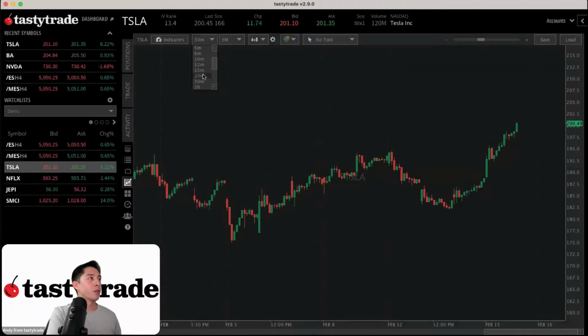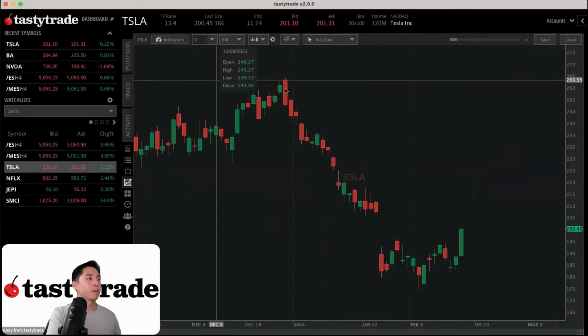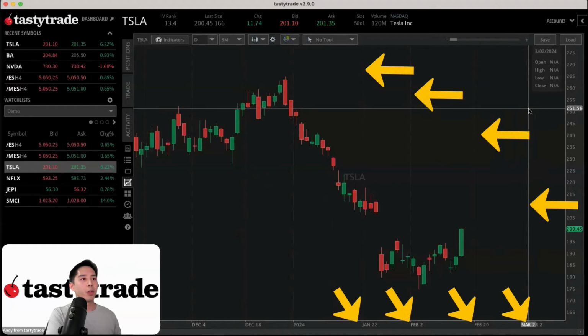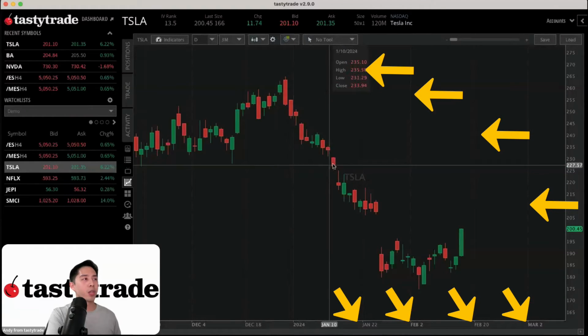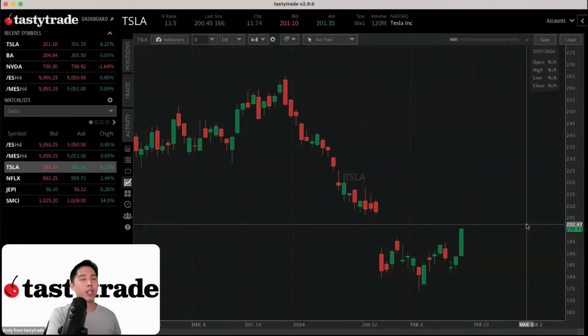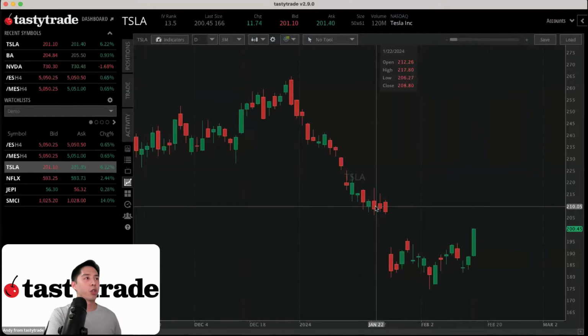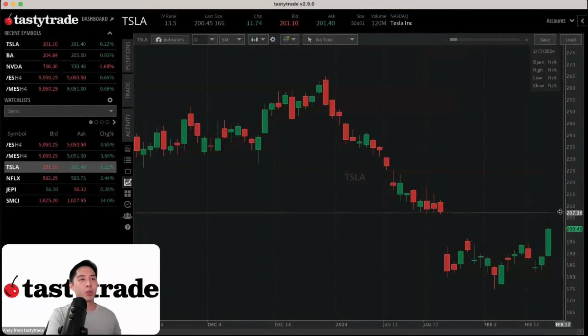Let's change this back to a daily time frame. And you may have noticed these vertical lines coming across the charts. These just kind of show you the monthly expiration. So if you're an option trader, these vertical lines might help you so you can plan for any upcoming expiration cycles.